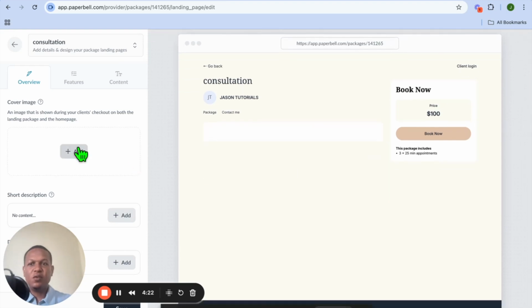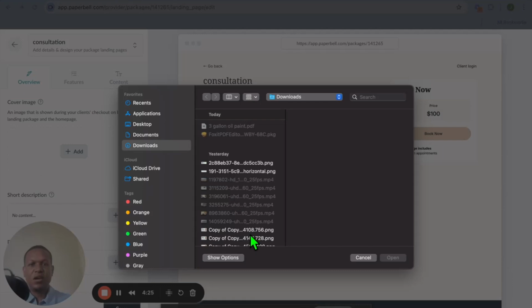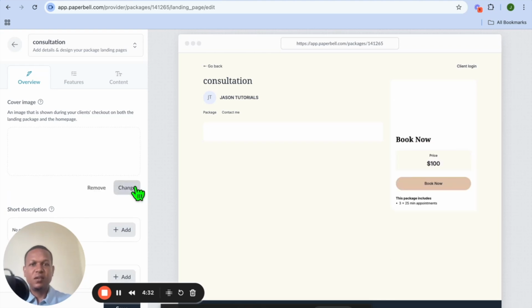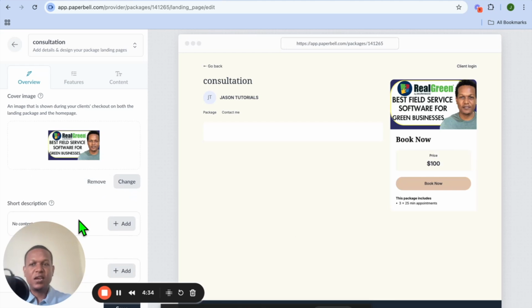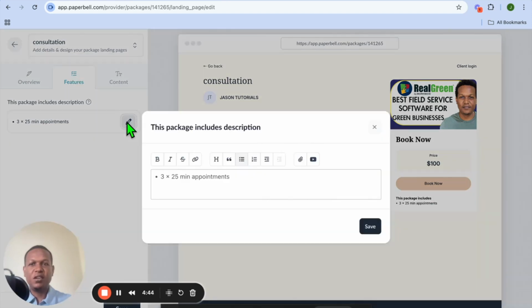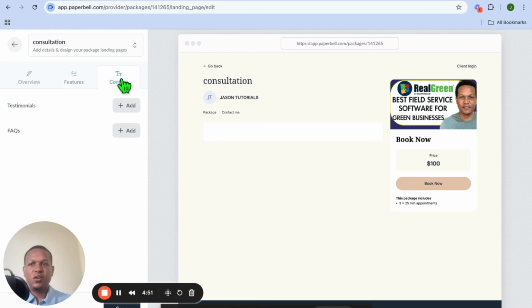Now all you need to do is add a cover image. So we'll tap on add, and I'm just going to add a random image. So let's say, for example, this one, just for example. After you have added the cover image, you can add in a short description, and then you will tap on save once more. You can also tap on the features, and from there you could edit the features. So you could edit the package details. So you can add in a YouTube video, you can add links, and so on. You could also tap on content. From there you can add testimonials and different information if you want.